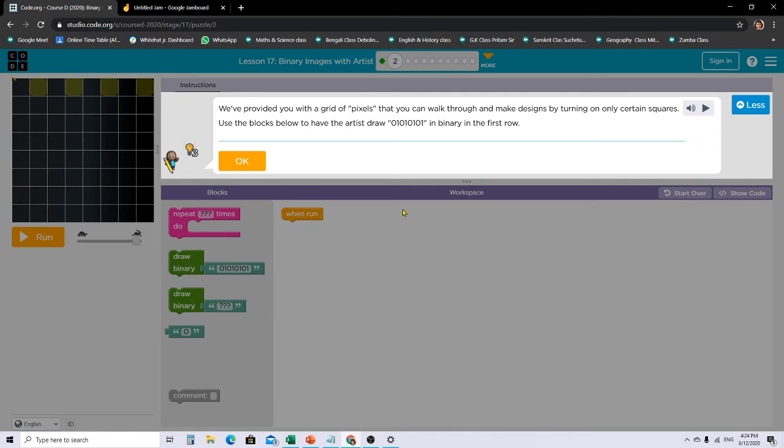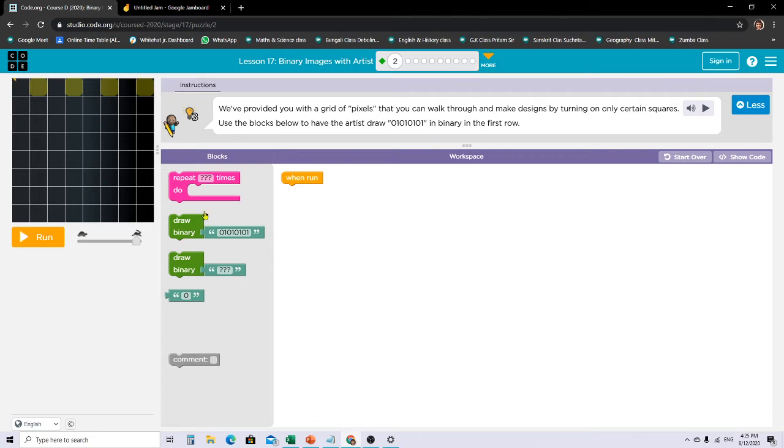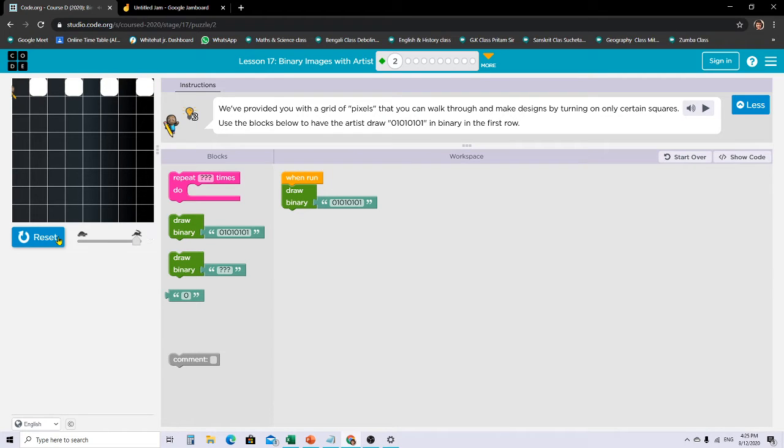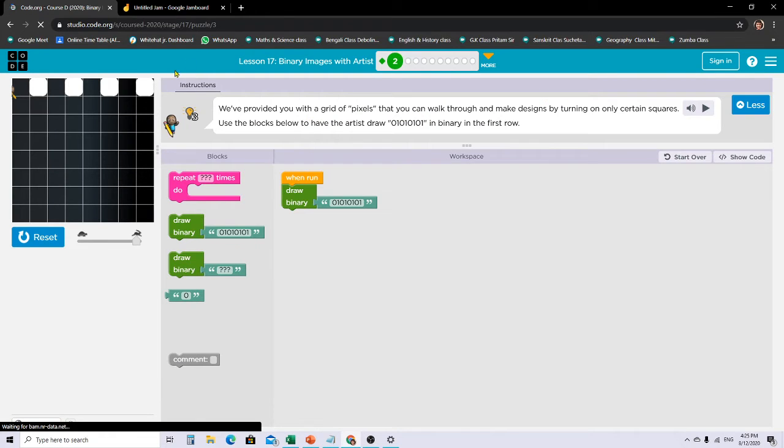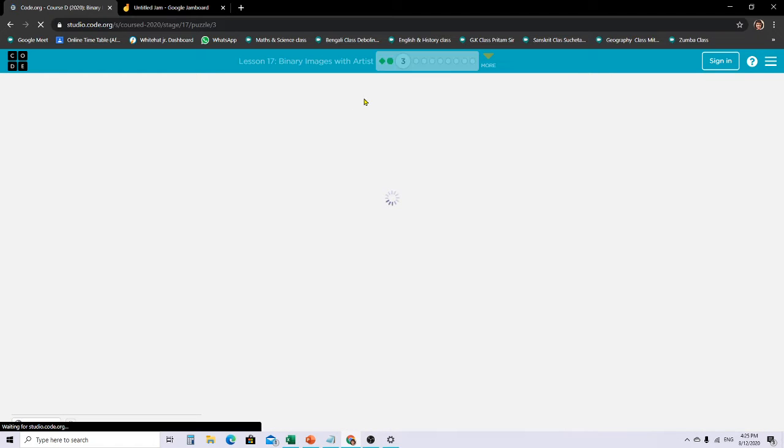Okay. We've provided you with a grid of pixels that you can walk through and make designs by turning certain blocks. Use the blocks below to have the artist draw 0, 1, 0, 1, 0, 1, 0, 1 in binary in the first row. So when run, we'll put this and let's see if this works or not. Yes, it does, because it was already there. Okay, so let's move on to the next activity. I'll show you how we did.